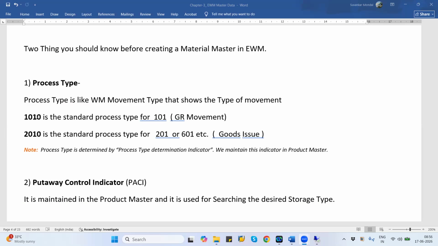Okay, 101 is for what? Tell me. 101 movement type is for what? GR against purchase orders. Okay, so similarly, 1010 process type is the standard process type for GR movement. Whenever you are doing a receipt against a production order or any purchase order, by default the system will call the 1010 process type. This is standard SAP, standard EWM. 1010 process type is for GR movement, and 2010 process type is for goods issue, GI movement.